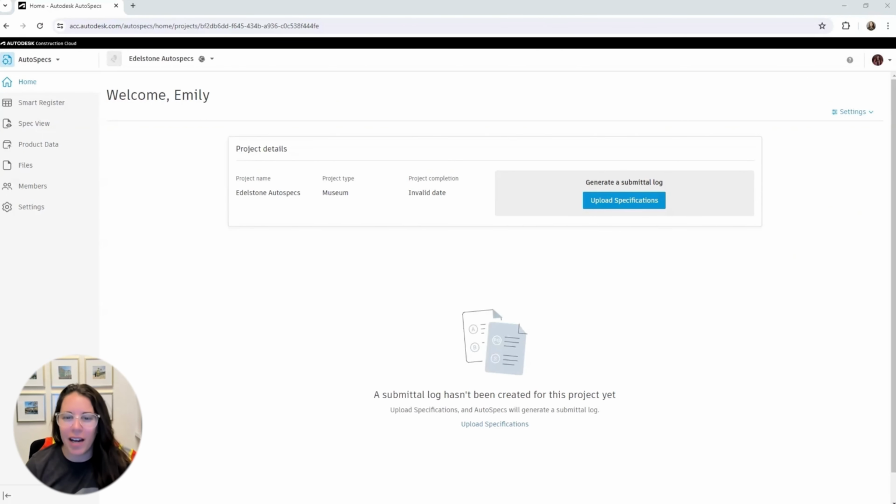Hi, I am Emily Edelstone, a Technical Solutions Executive at Autodesk, and I am here today to walk you through our Autospecs tool. Autospecs sits inside of the Autodesk Construction Cloud, and we're looking at that screen right now.